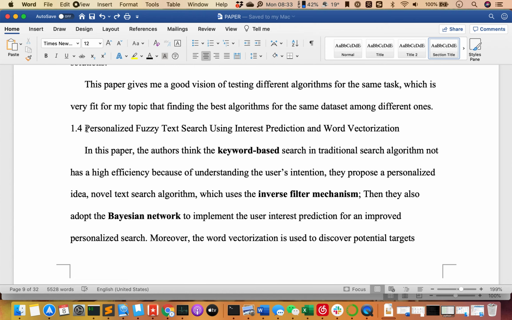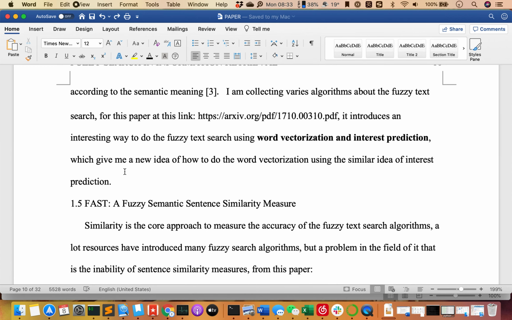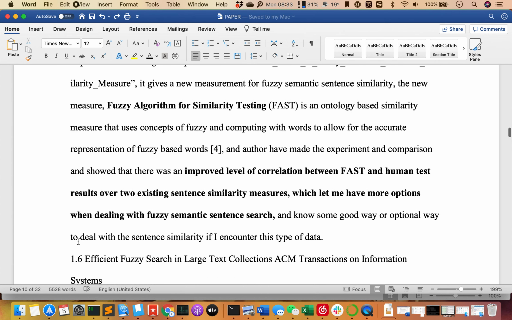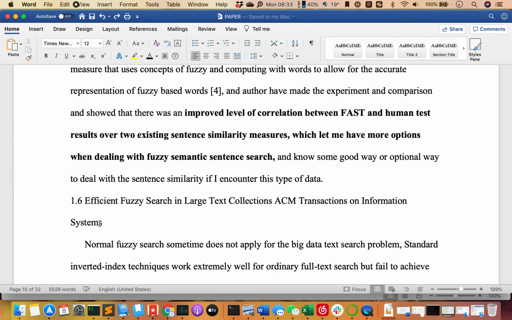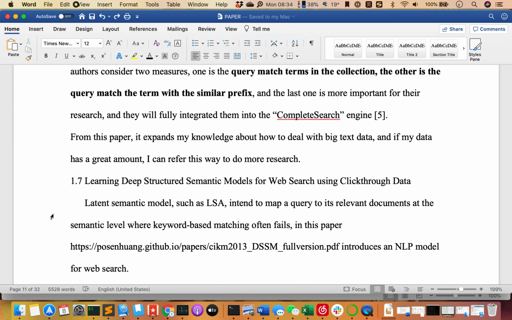There are also a couple of useful papers I referred to, one of which is Personalized Fuzzy Text Search Using Interest Prediction and Word Vectorization, and also a fuzzy semantic sentence similarity measure, which is not only about words but also a sentence similarity measure. And another paper about fuzzy search in large text collections. And also some deep structured semantic models for web search.